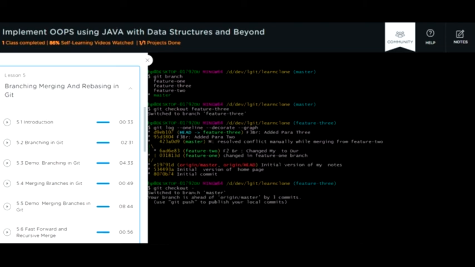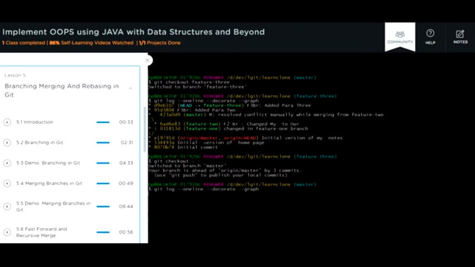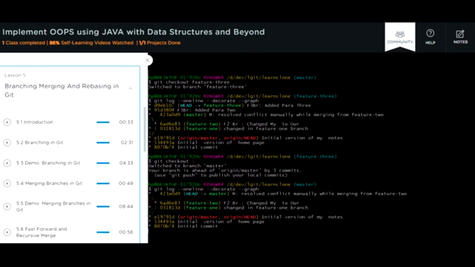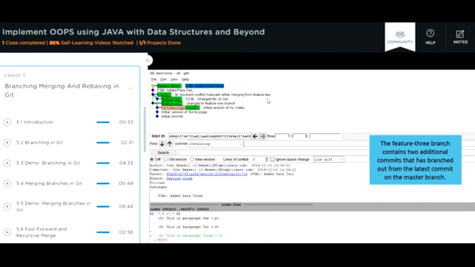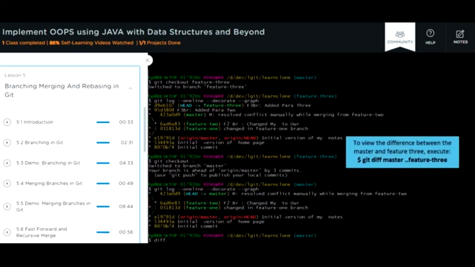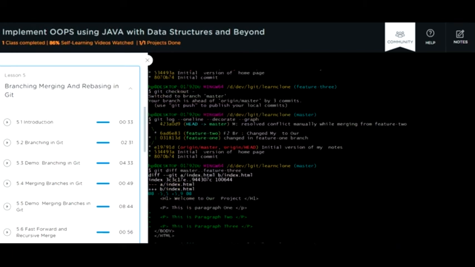Let's view this pictorially. This is the master branch with the latest commit. On the other hand, Feature 3 branch contains 2 additional commits that has branched out from the latest commit on the master branch. To view the difference between the master and Feature 3, execute git diff master Feature 3. Git indicates the addition of 4 lines in the Feature 3 branch, namely 2 empty lines and 2 lines referring to paragraphs 2 and 3. You can see them indicated by green plus signs.